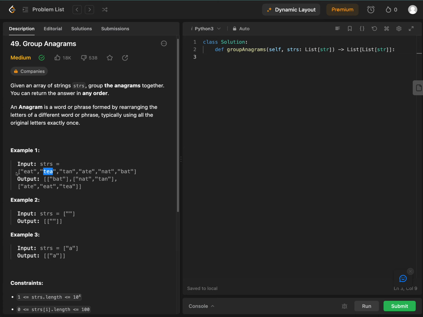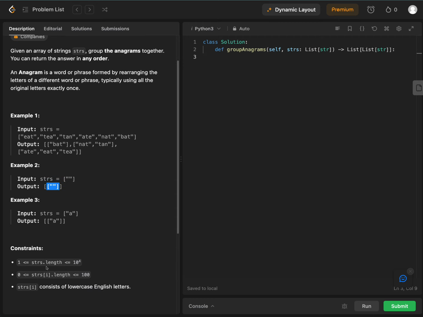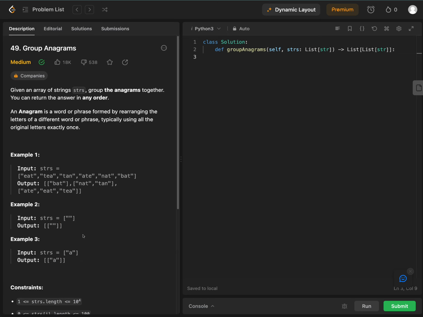So we're given an array of strings, right? And here we want to group them. So BAT comes together, NAT, NAT. And so we are supposed to output an array of arrays or list of lists, right? And then here we want to group it like that and like that, right? So basically, when we're looking at this question, we have two ways of looking at it.